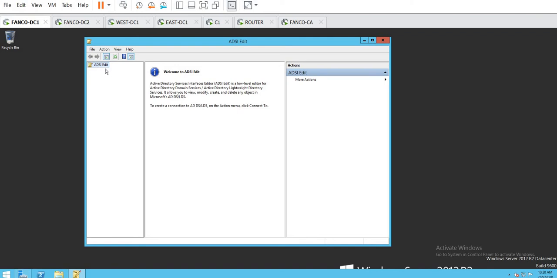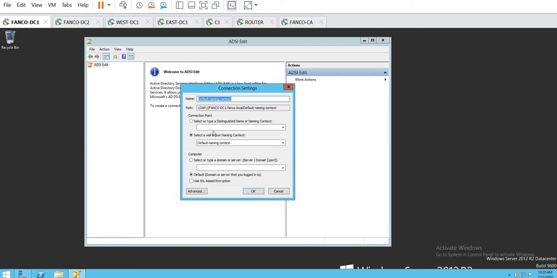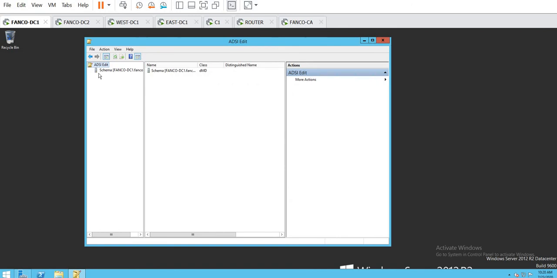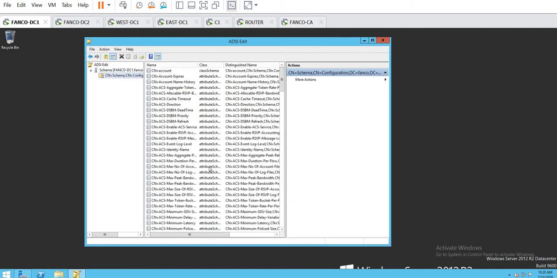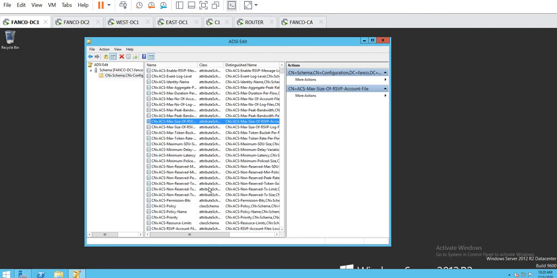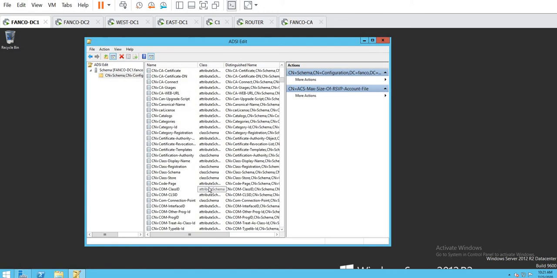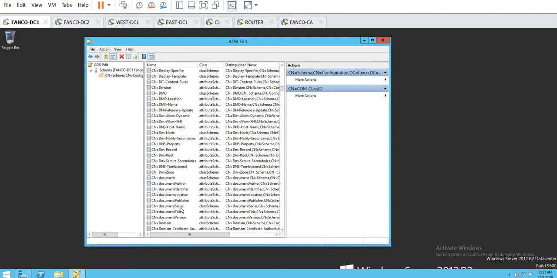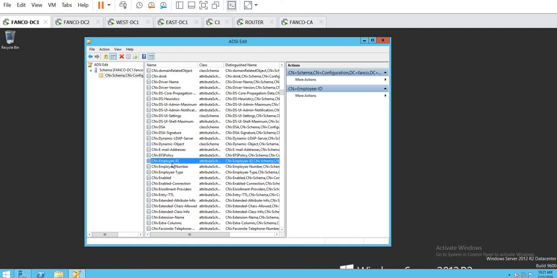So in ADSI Edit, we want to connect to, and under the well-known naming context, we want to specify schema. So we'll hit OK on that. And what we want to look for is CN=employee-ID. So there's our employee ID.